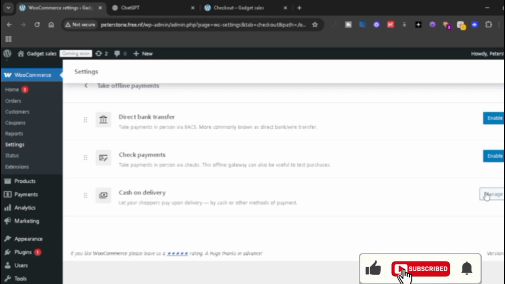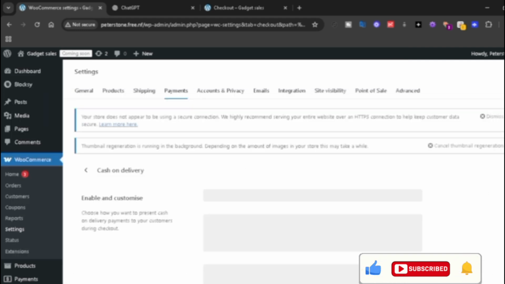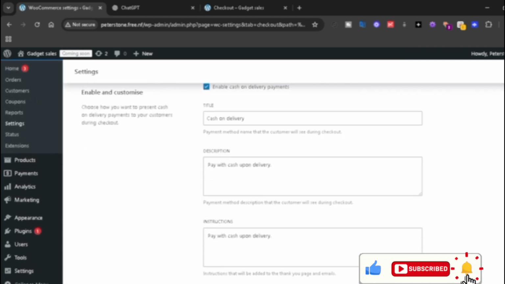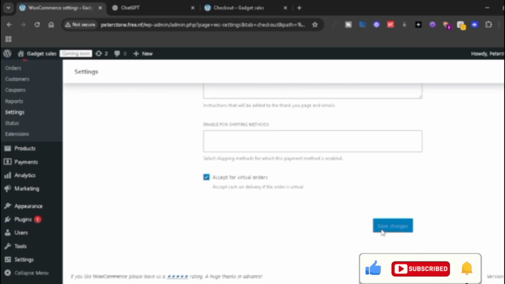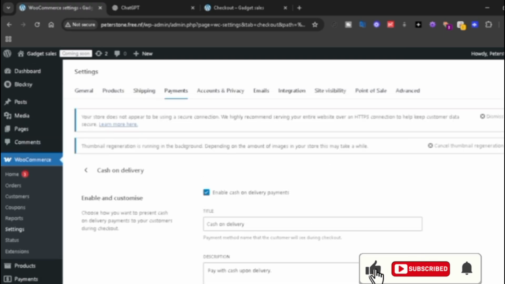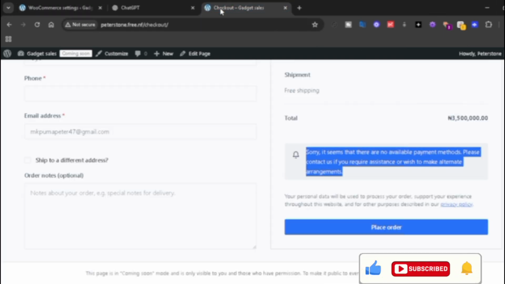So you can click on this place to manage your cash on delivery. You can decide to change the title, the description, and the instruction. After all changes, you can click here to save. Now when you are done with all this, you can go back to your shopping page.